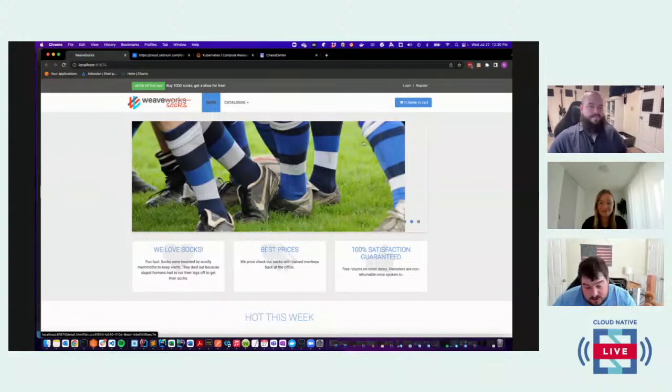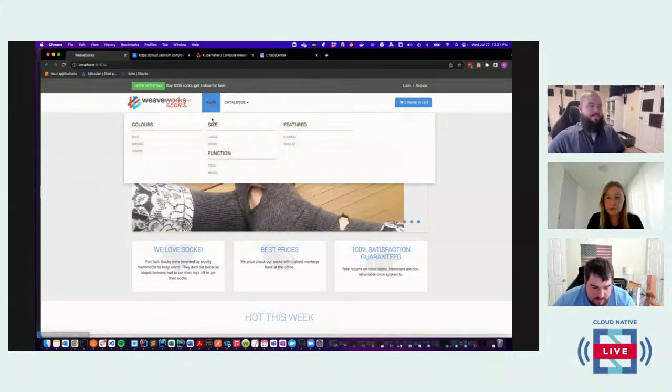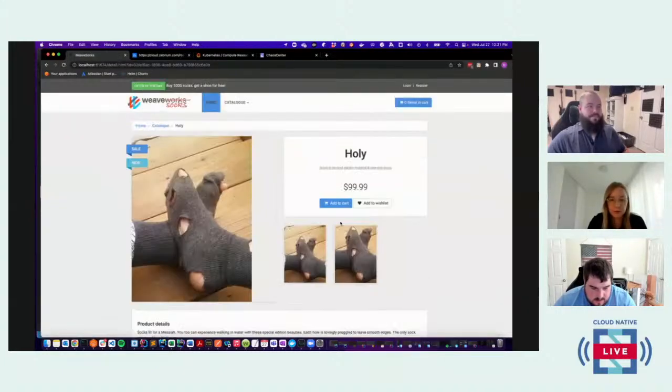Because socks are cool, and it has more applications and several different database layers in the backside too. But yeah, so Sock Shop. It's a fully functioning, basically marketplace store. So you can go in, buy socks.